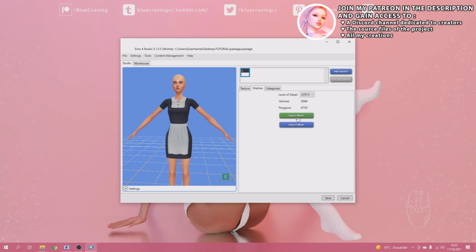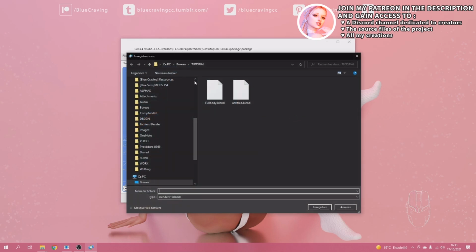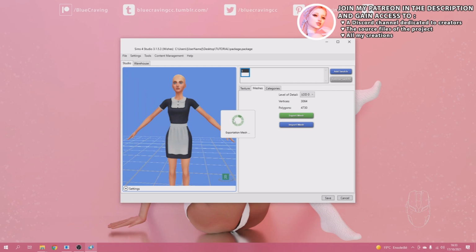So now we will export our mesh. So click Export and save it as reference. Hit save. Just wait. And at the end of waiting, we are good and we can go back to Blender.